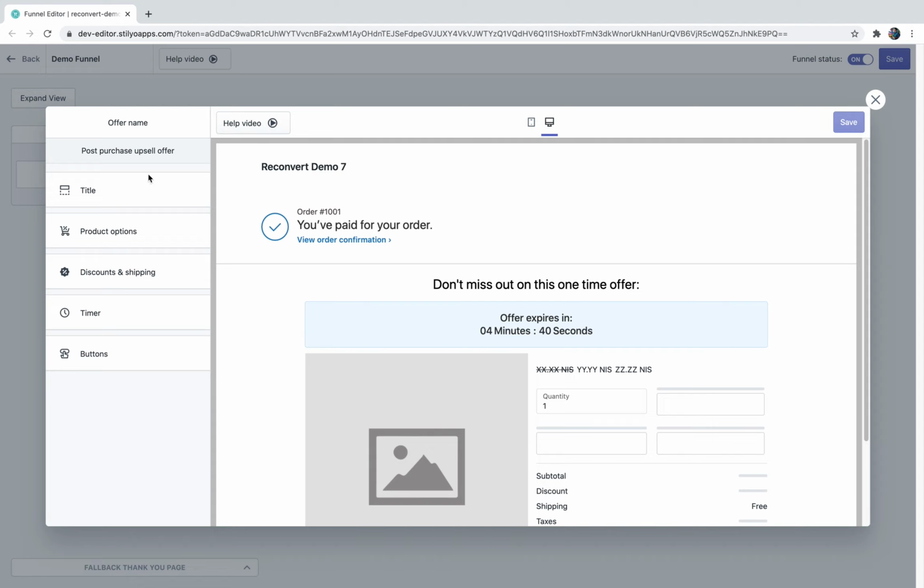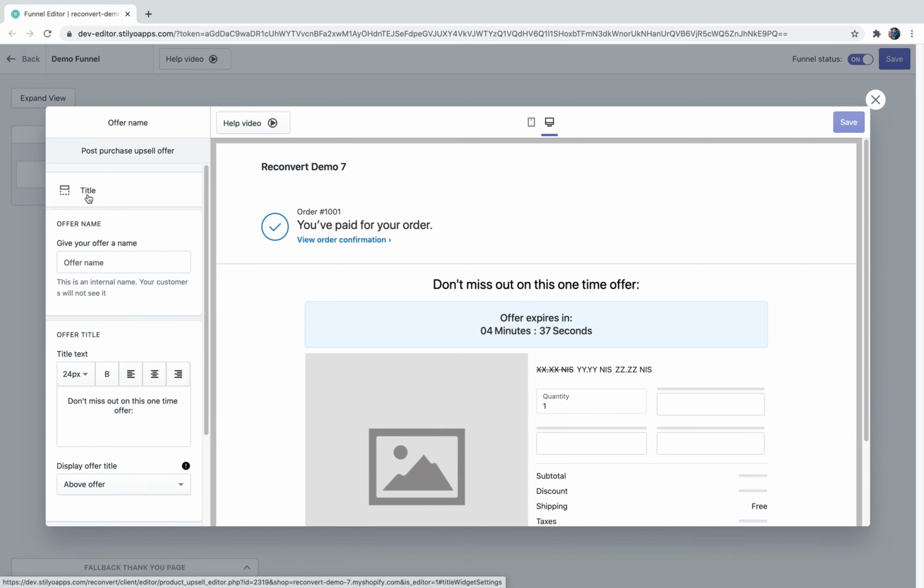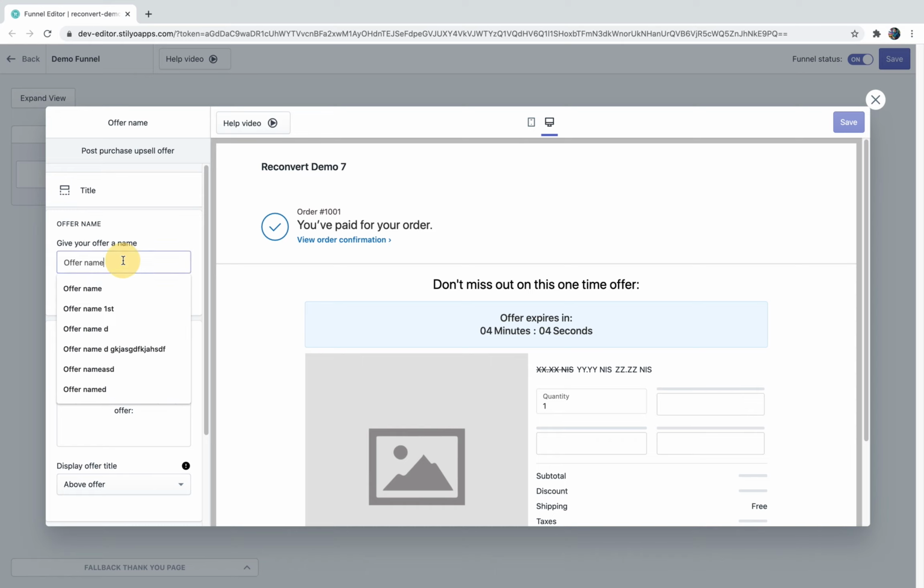Let's start from the very beginning. By clicking on title, I'm going to be able to give my offer a name. This is for internal use. Your customers are not going to be able to see it, but you're going to see it in the funnel editor to understand what this offer is all about. So for the sake of the example, I'm just going to call it Demo Offer 1.